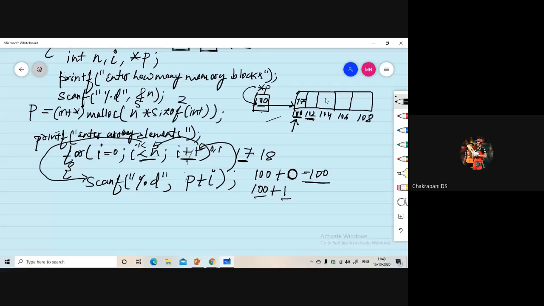Here, 100 plus 1 becomes 101, right? No, it will become 102 itself. 100 plus 1 here becomes 102. Now you may ask how it becomes 102. It's not correct, right? See, there is one concept called pointer addition.